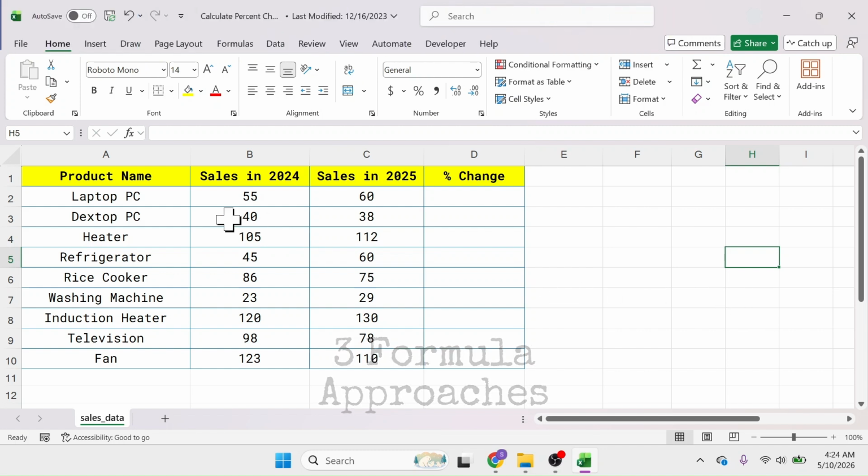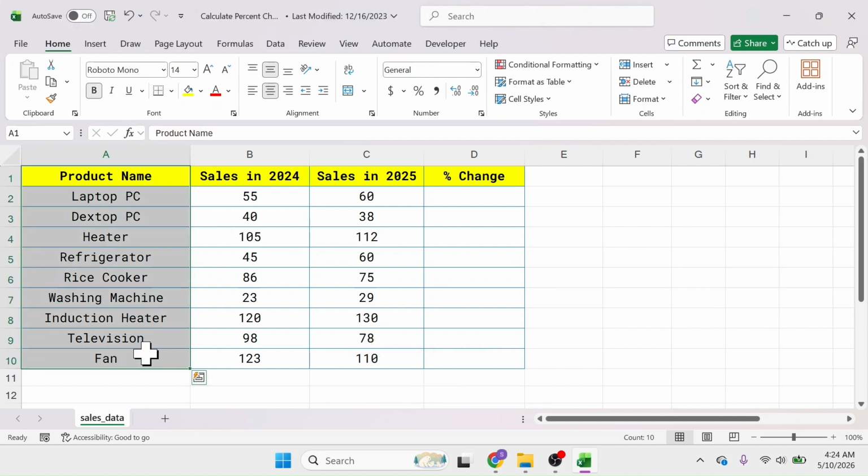Here in this Excel sheet I have some product names and their sales quantity in the years 2024 and 25. My requirement is to calculate the percentage change here in the D column. For this I can use this formula.